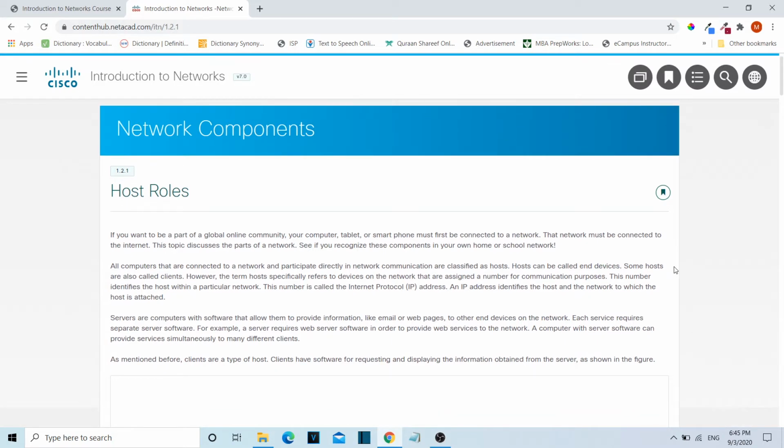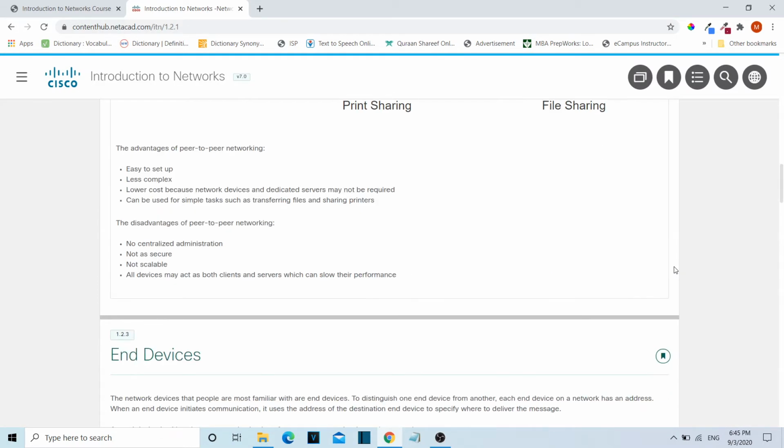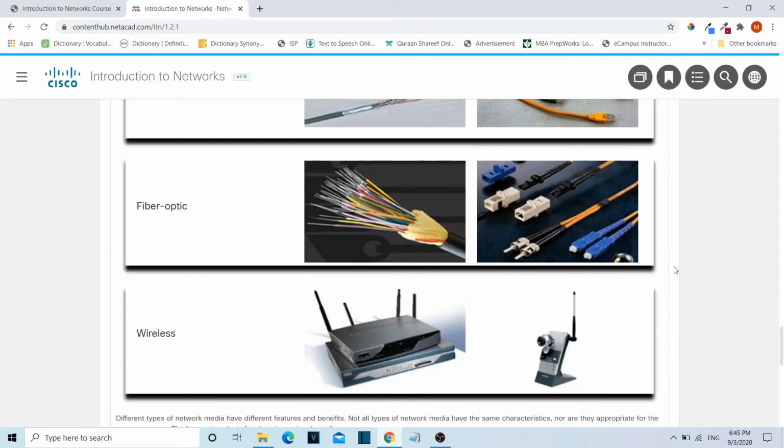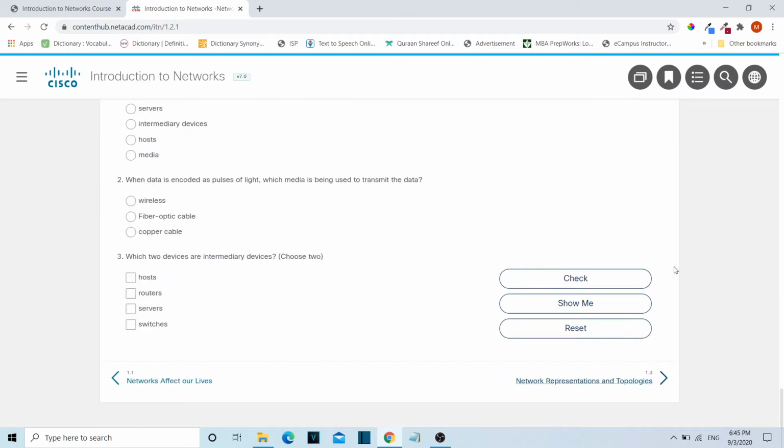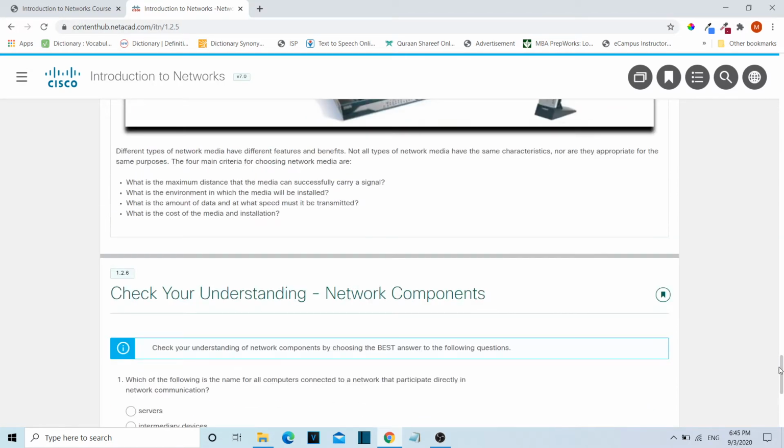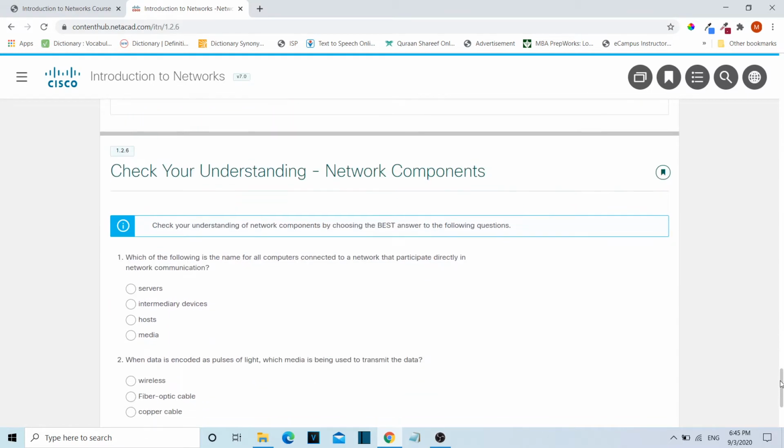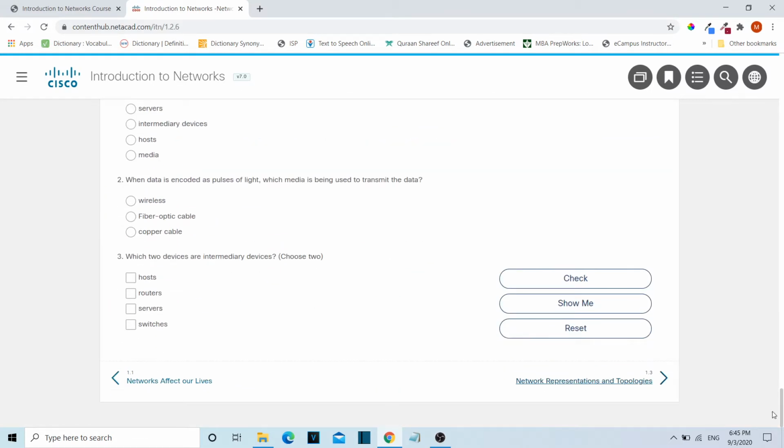Again, I go at the end of the slide, the end of the page, and I study this page all the way, and I do these assessment questions, quiz questions for Learn, Check Your Understanding, Network Components. So I check my understanding.